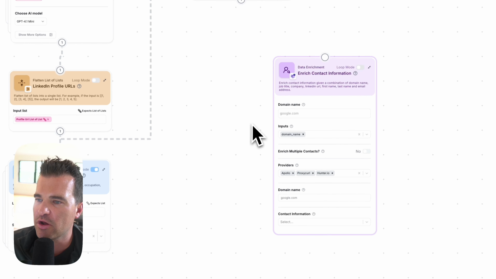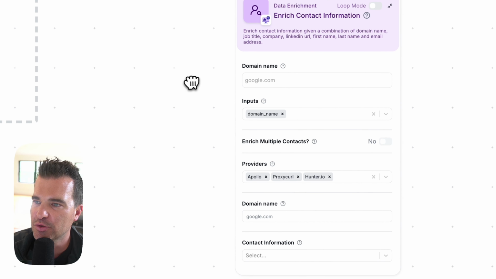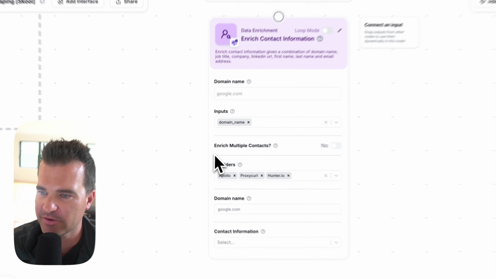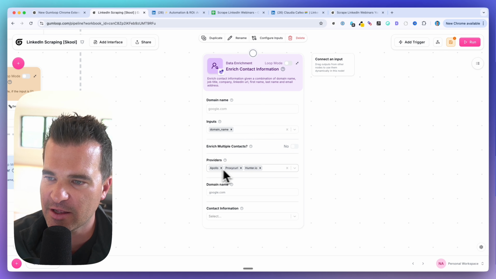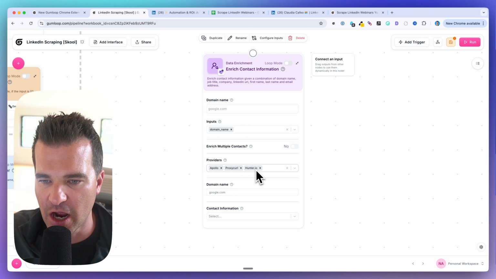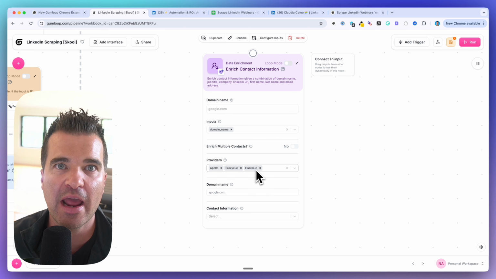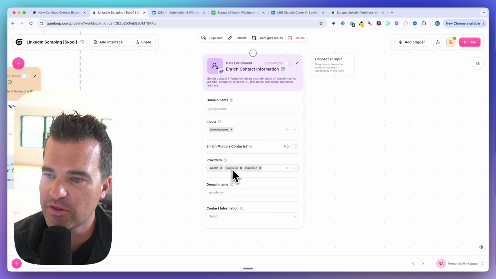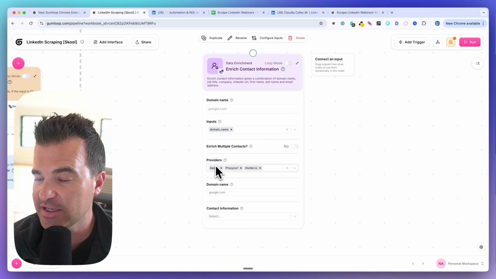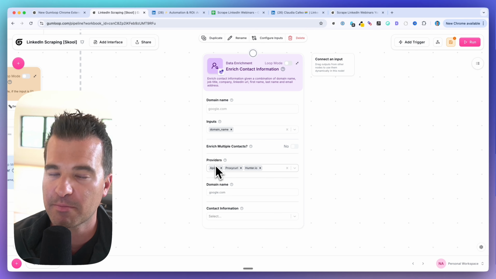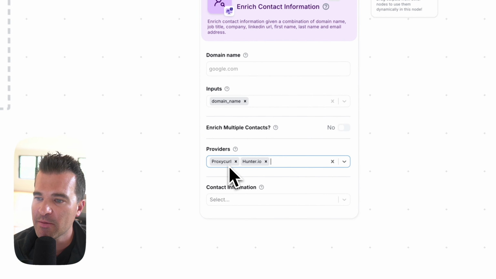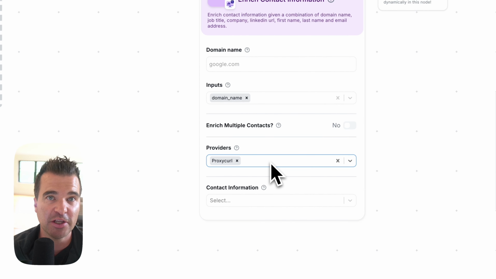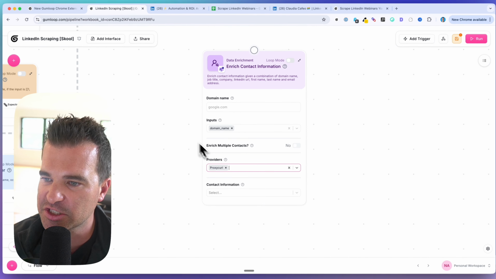All right, so this node offers a couple of different ways to get or enrich information. So the first thing that I want to look at is these providers. So right now they have Apollo, ProxyCurl, and Hunter.io. And you can also connect your own API account directly through these providers. And for this example, I already have an API with ProxyCurl, so I'm going to use ProxyCurl. You can use all three if you want, but this is where you select the provider. So just for this demo, I'm going to click out of Apollo and Hunter, but you can use whatever you want. So that's the first thing that I'm going to do.